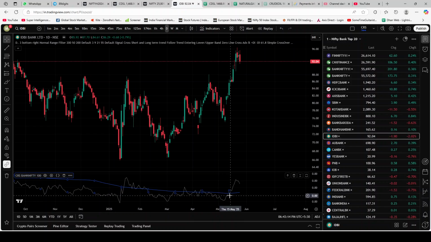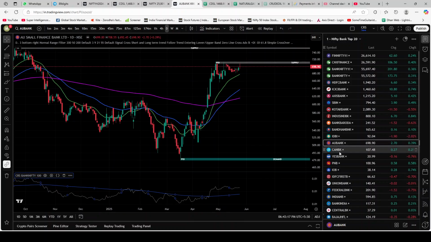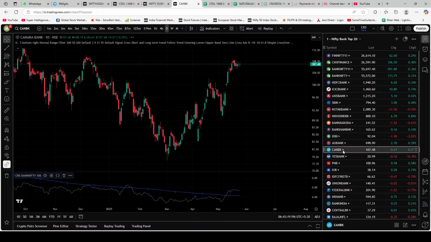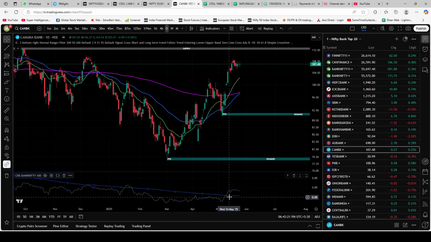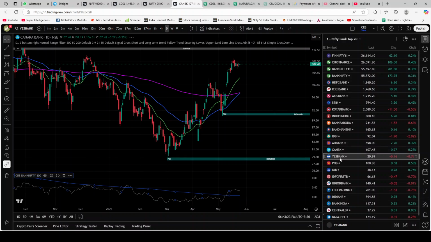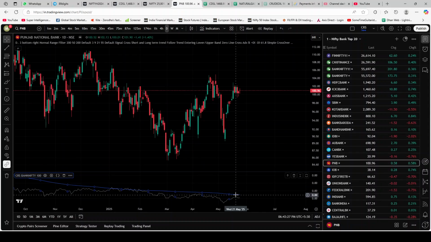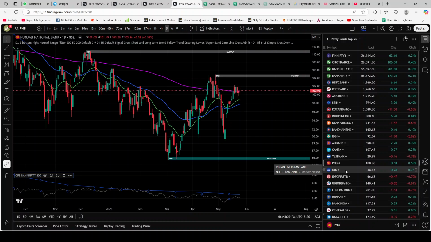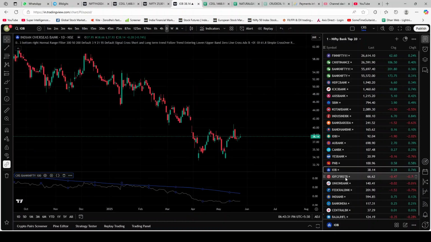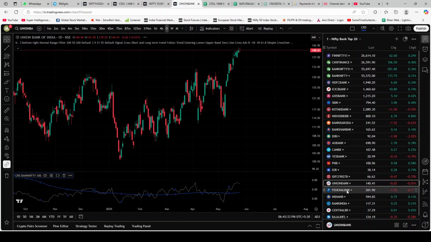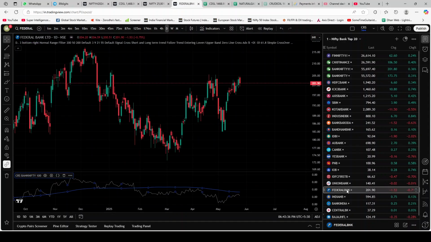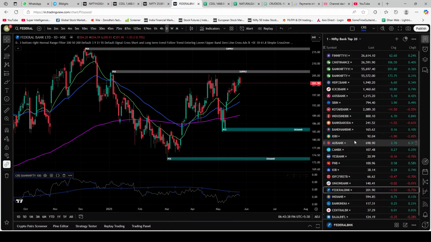IDBI trying to give a breakout. AU Bank breaking out. Canara Bank trying to break out. Yes Bank trying to break out. PNB currently underperforming. IOB, IDFC, Union Bank, Federal Bank. You get the gist, right? I mean, you can compare individual banks to the Bank Nifty index as well.